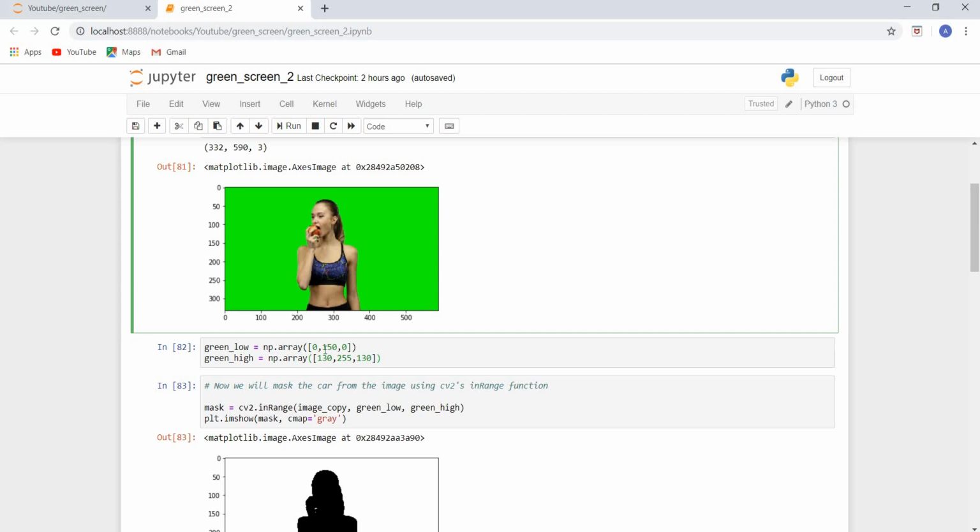Because it can happen that some R and B pigments can come in green pixels, but essentially what we are saying here is that we have high values of G, that is for low we have 150 and for high we have the maximum which is 255.